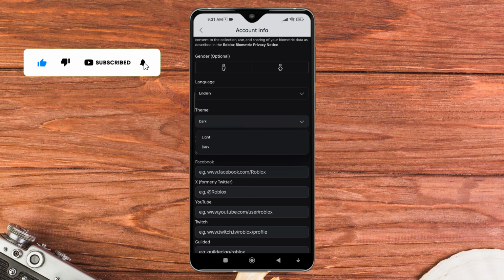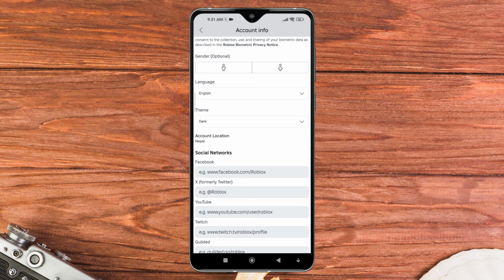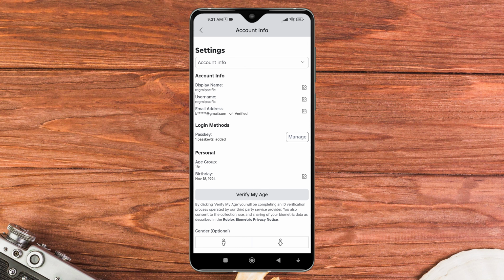A pop-up menu will appear. From here, select the Light Mode option. The Roblox app will now switch to light mode immediately, giving you a brighter theme with a classic look.